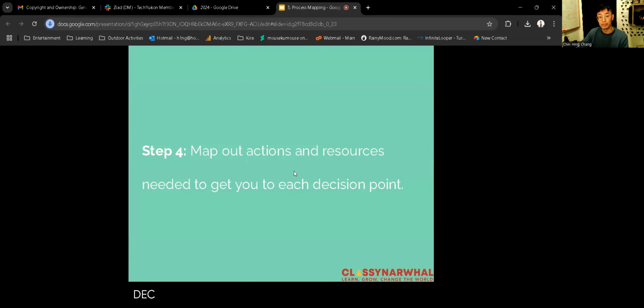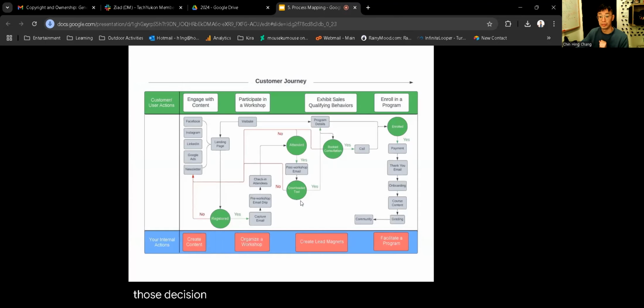Once you have those key decision points, you now map out the actions and resources that you need to use to get the prospect to those decision points. So, for example, if they're engaging with content, where are they engaging? Maybe it's Facebook, Instagram, LinkedIn, Google Ads, your newsletter. From there, maybe you point them towards a landing page for your upcoming event. They register for the event. And then from there, you need to capture the email, obviously, when they're registering. After they register, maybe they get a pre-workshop email. Maybe it gives them some resources. And then during the workshop, you want to check them in, right? So you're checking them so that you know if they attended or not.